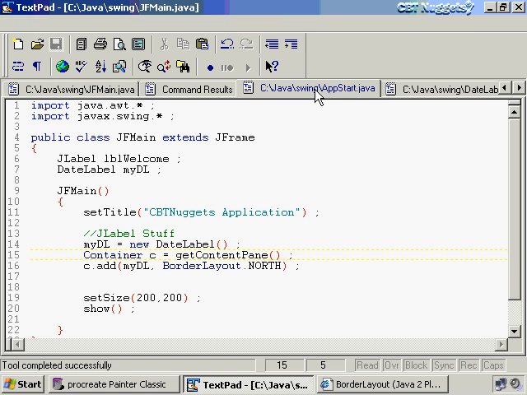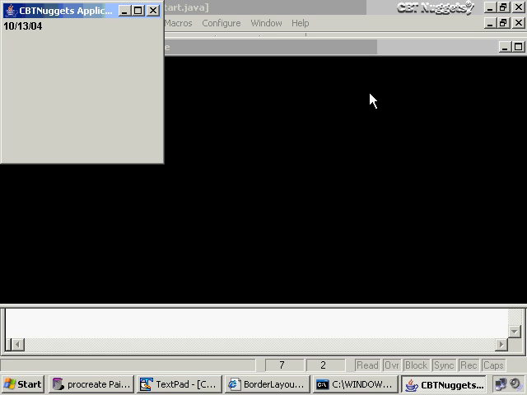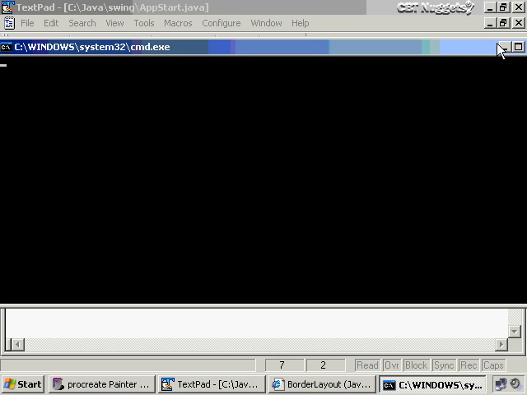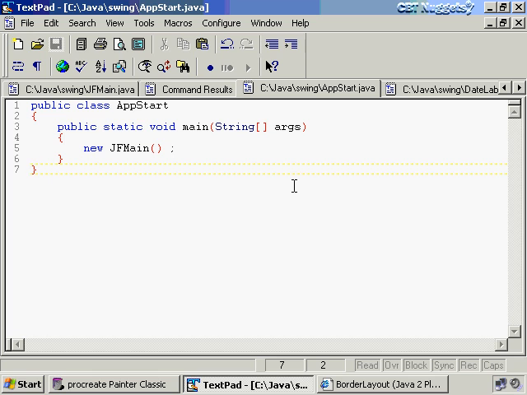That compiled, let's go over to AppStart and do a Control-2. Voila! Look at that. There is our date. Right there. Pretty slick, huh? And when we talk about threads, I'm going to show you how to put a digital clock in there that actually tick, tick, tick, ticks as it's going. So that's a pretty cool demo. Let's come back and add a couple more things.